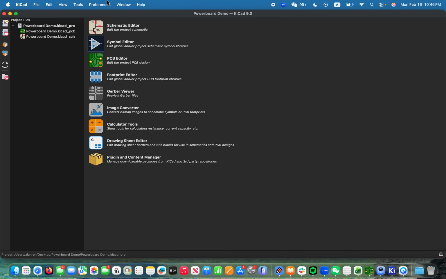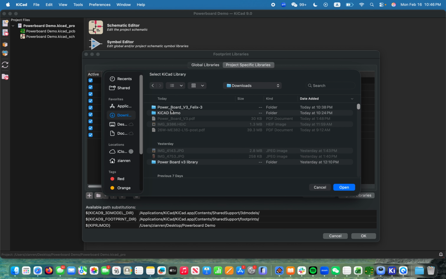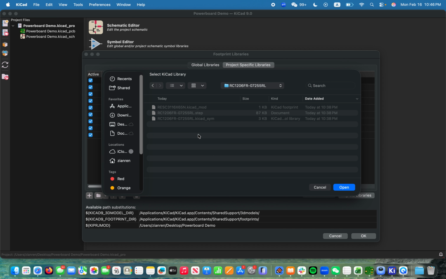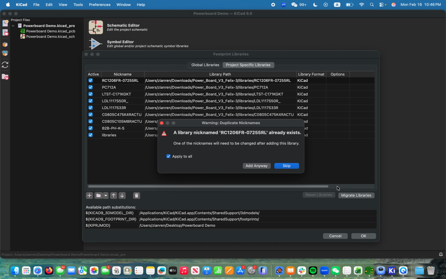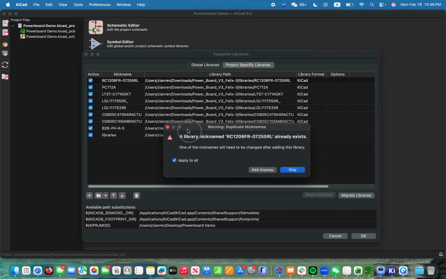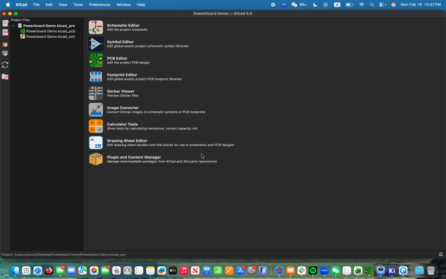And then we're going to go back and go to manage footprint libraries. You're not going to have these, but since I already did it, basically what you're going to do is press this little file folder, go back to where you got the libraries, and all you need to do is click the folder that these parts are in. So all you need to do is click this folder. Nothing's highlighted, that's fine, you just press open. And you can see that it already exists, but for you, you're going to be adding it new. And make sure you're going to the project specific libraries here. Then let's go back and click OK. Now we will go to the schematic editor.